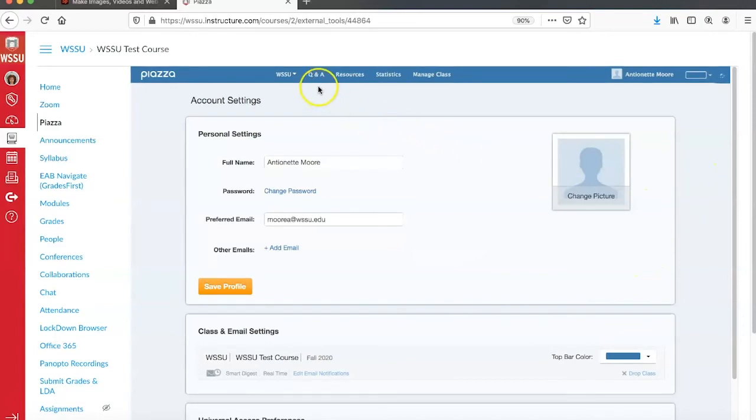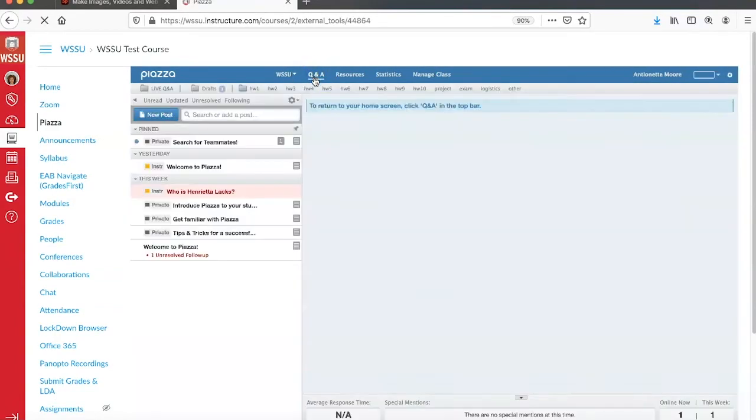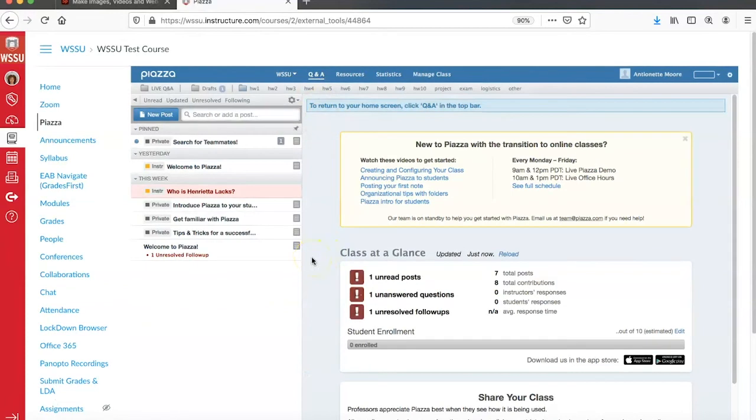So now I'm going to go back to Q&A and open up the dashboard and talk about what you see here on this page. On the left side of the dashboard, which is here in this area, you see the posts. The discussion board questions are listed in reverse chronological order with the most recent post at the top. Pinned indicates the post was saved and remains at the top of your list, and the other questions are posted by the week they were posted.